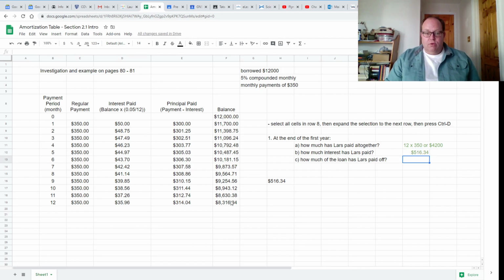And how much of the loan has he paid off? Well, that's just going to be 12,000 minus 8,316.34, or $3,683.66.